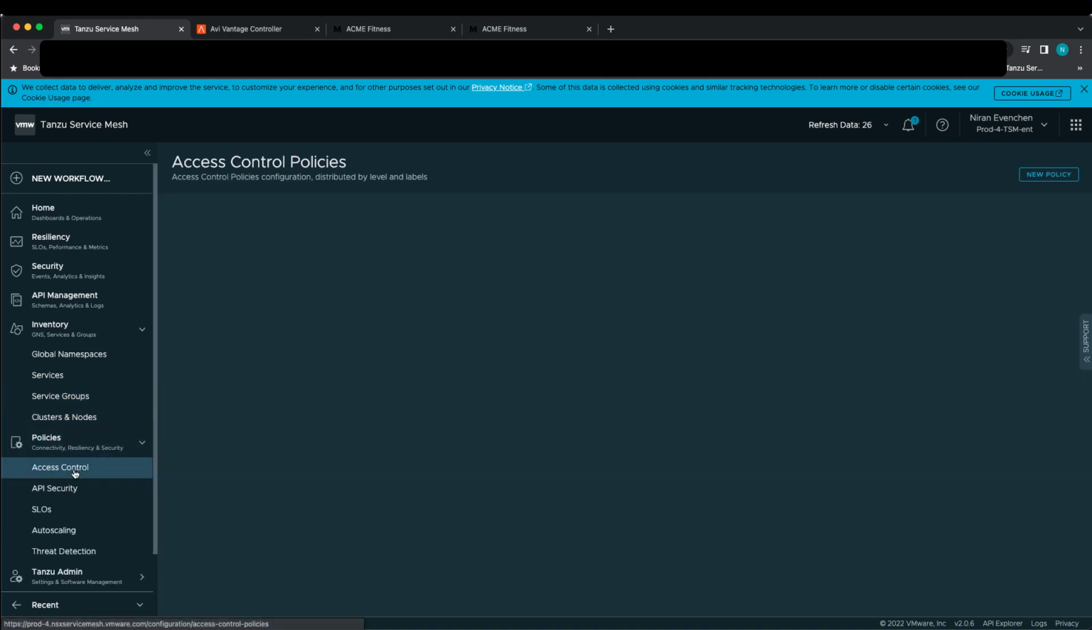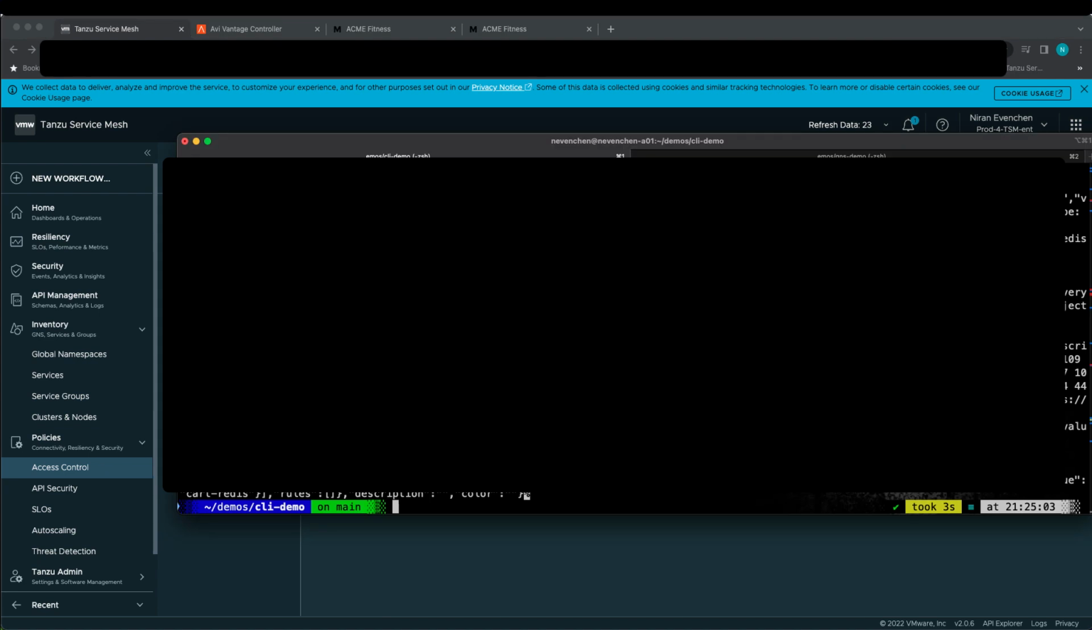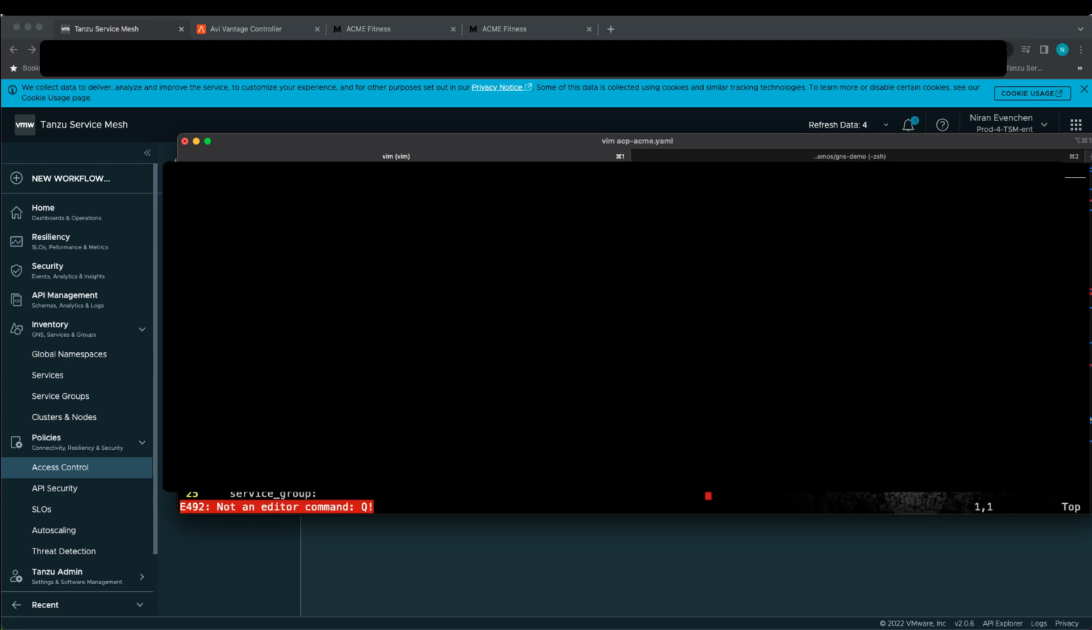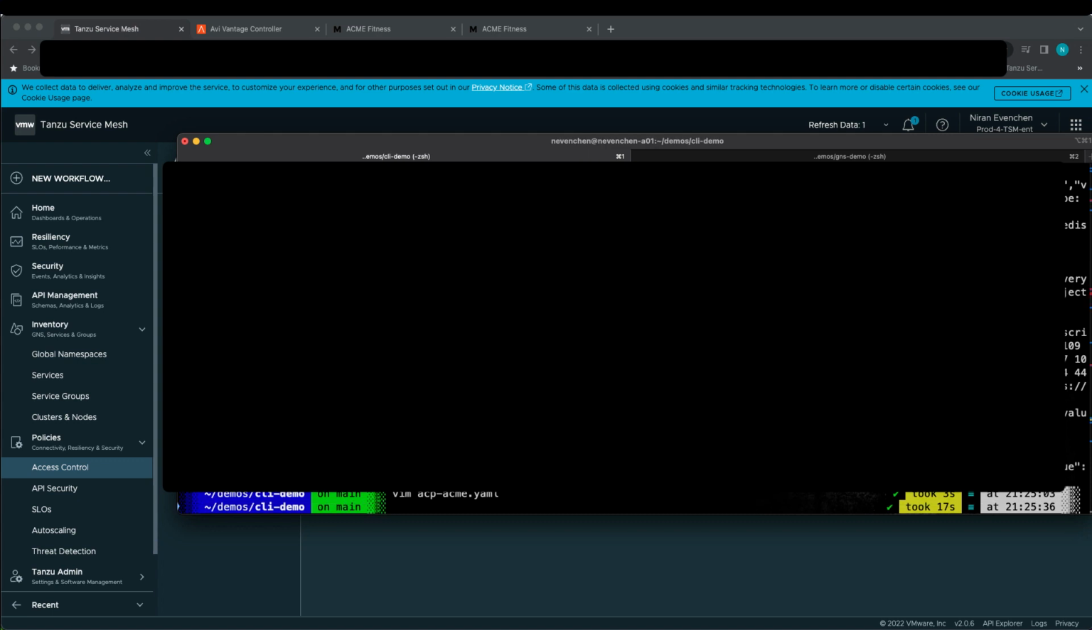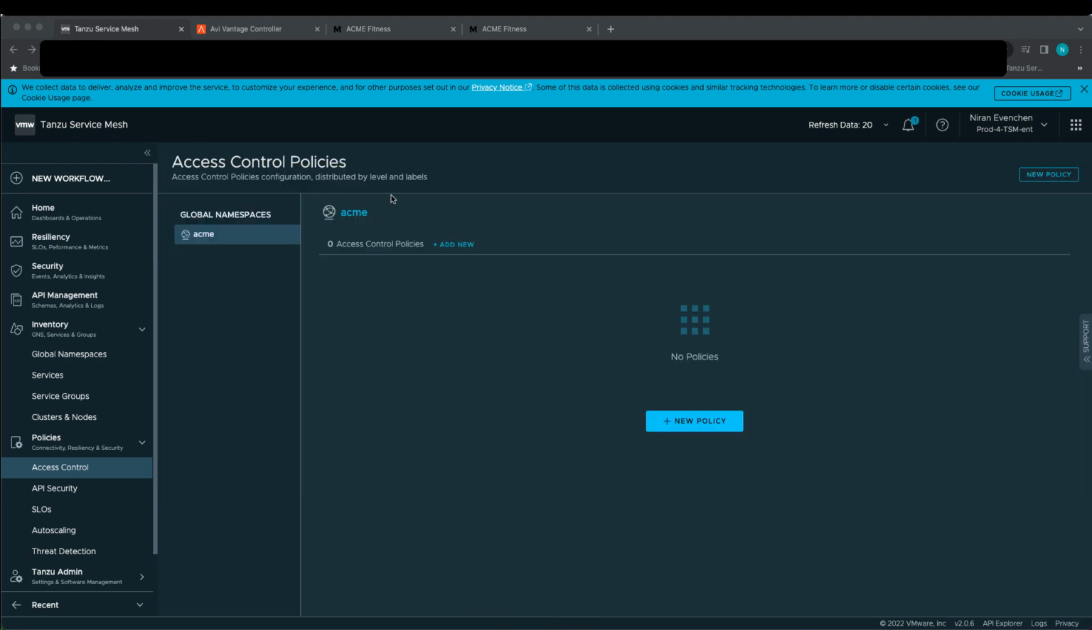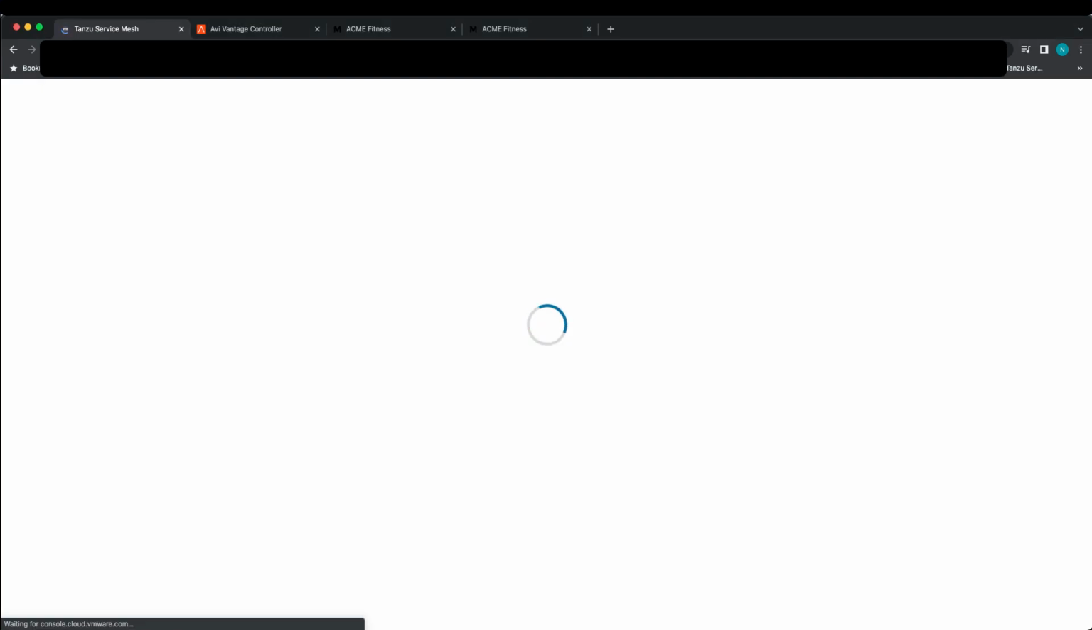And the second thing is to create access control policies. For this purpose, I have a YAML file that defines access policies, and we can see that it says which service and which service are allowed to talk. Once we set up that rule, everything that's not allowed is automatically blocked. So we're going to apply this the same way. At this point, we'll see that all the access policies are created.